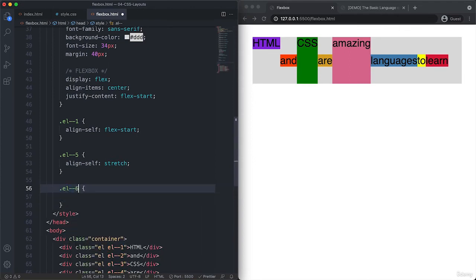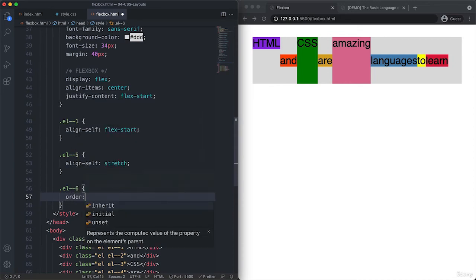So missing the 6 here. And again, by default, the order is 0 for all of them. So you might think that the order is like 1 in the first one, then second, number 2, and 3, 4, 5, 6, 7, 8. But that's not the case. By default, they're all 0.